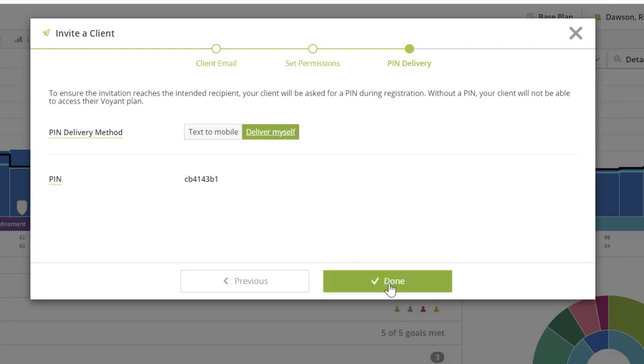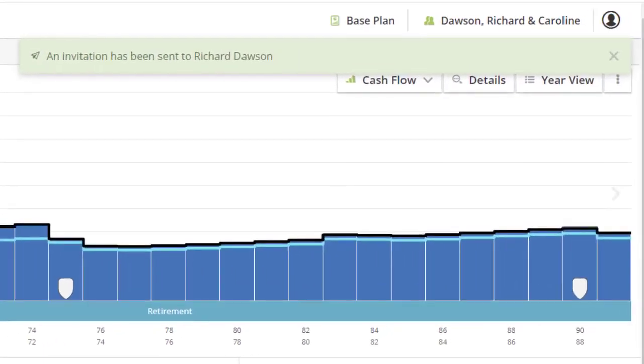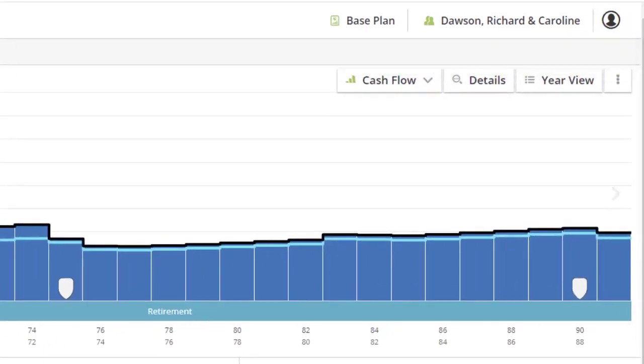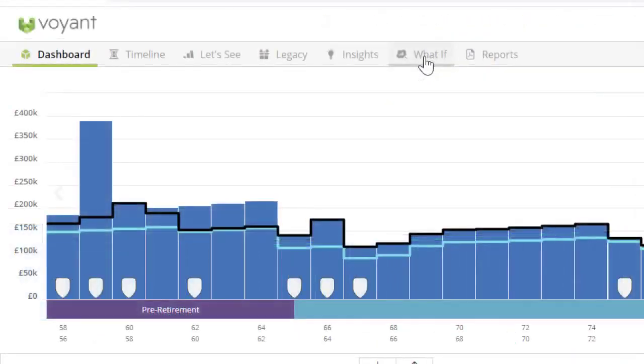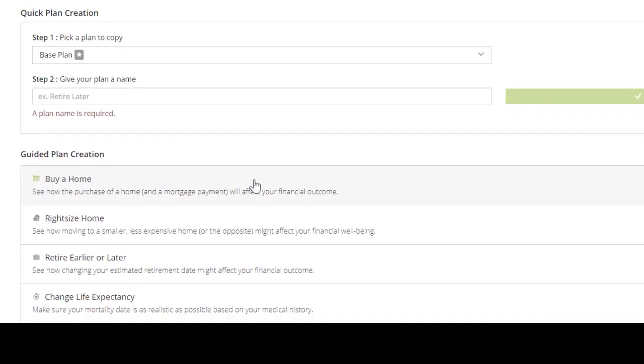You can keep some of your what ifs hidden if you want to. The ones that you allow them to view are read-only. They can't change what you have built for them, but you can show them how to use the pre-built or the guided what ifs by using the what if button and look at the guided plan creations.